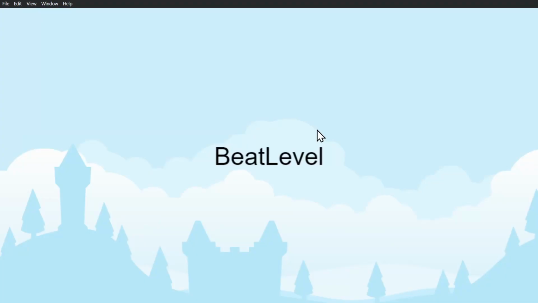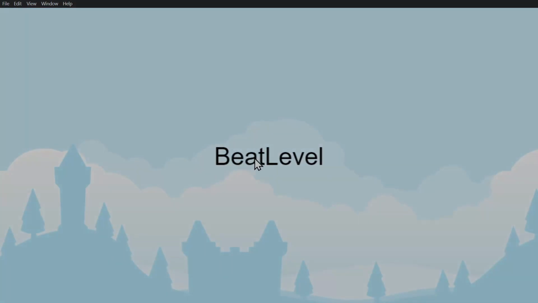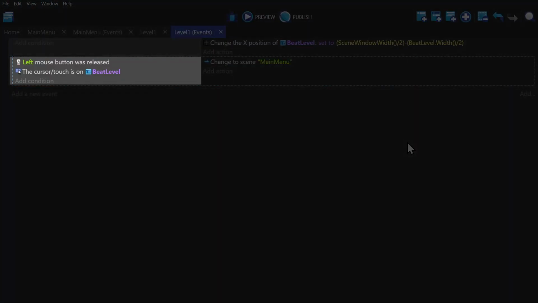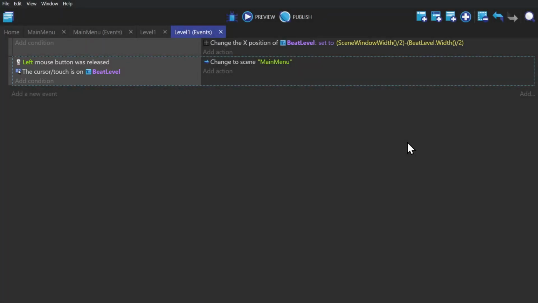And now if I preview this scene and click on BeatLevel, it will take me back to the main menu, and to level 1, and the main menu, and to level 1, and the main menu. The condition for this event could be anything. It doesn't need to be a button clicked. It can be when you run out of ammo, when you've killed all the enemies, or when Mario touches the flag at the end of the level. We're just using a mouse click for this example.